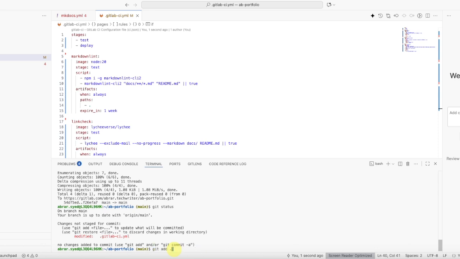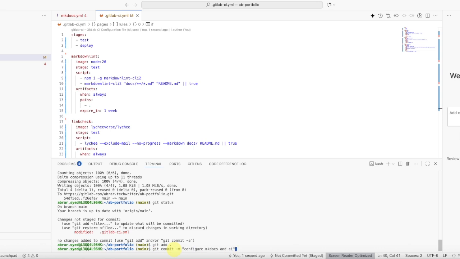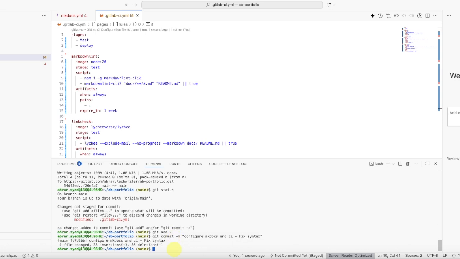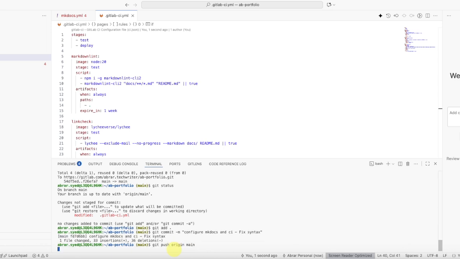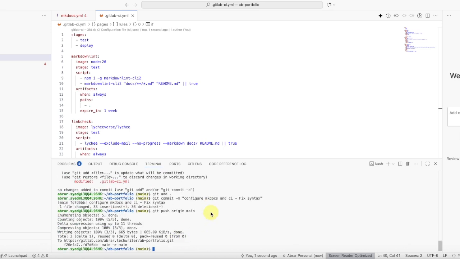I'm going to stage it, commit it, fix syntax, and push this again. Let's see if we are through this time or there are still errors to be taken care of.